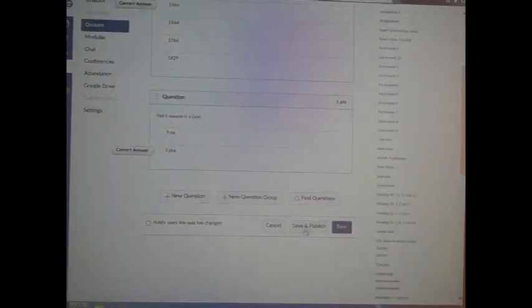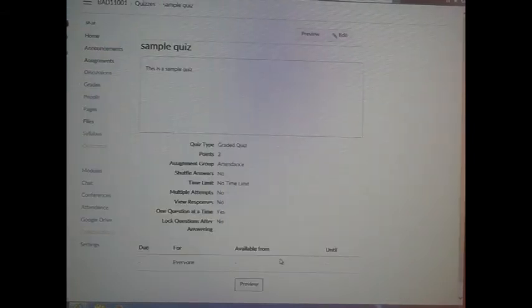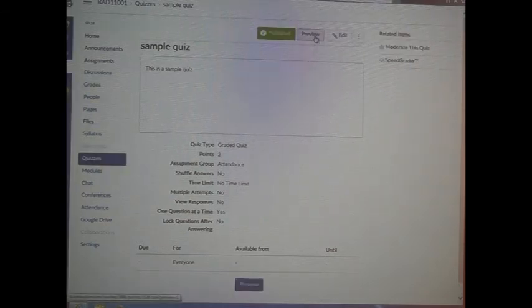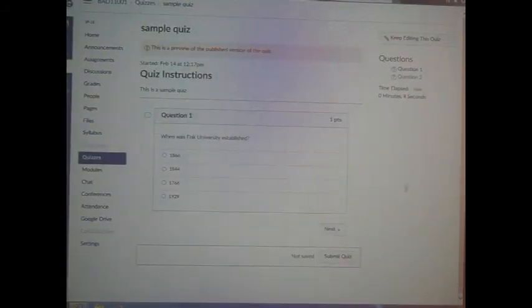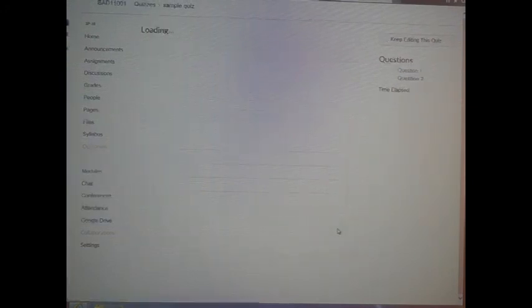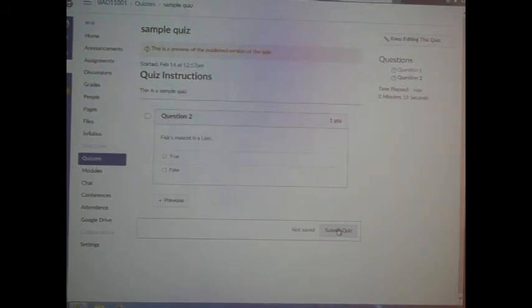When you finish, you can save and publish. That's it. You can preview what you need so far. Preview. There you go. Here you go. It is one at a time, it's showing.